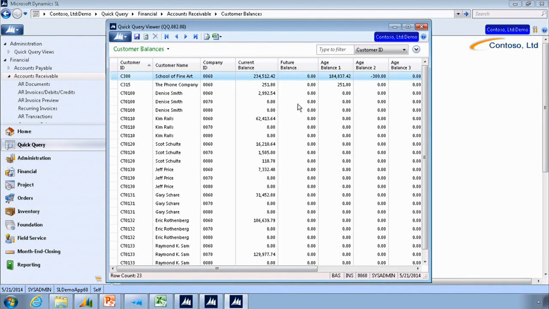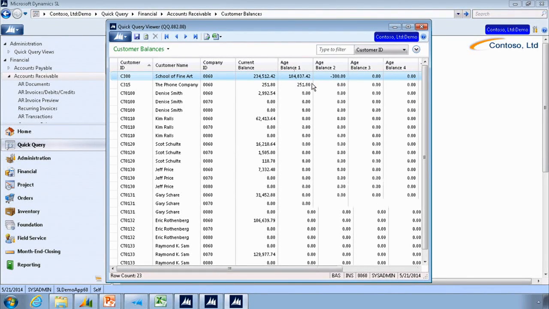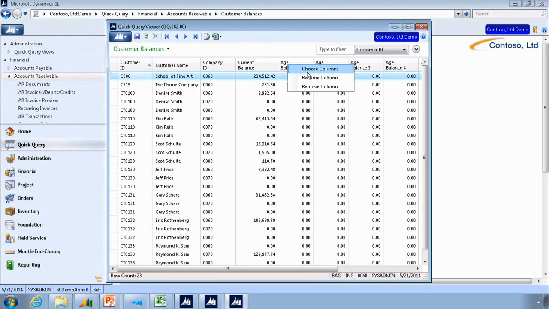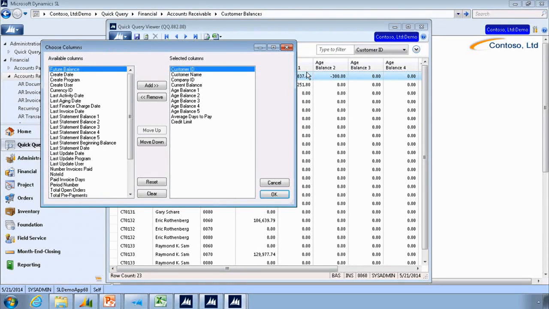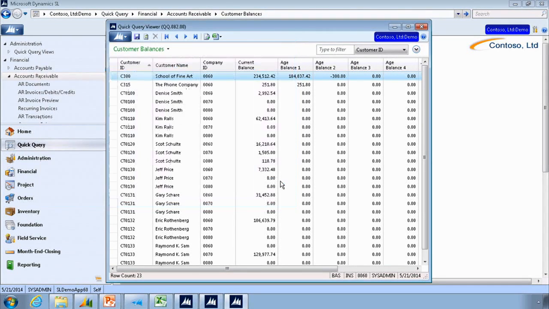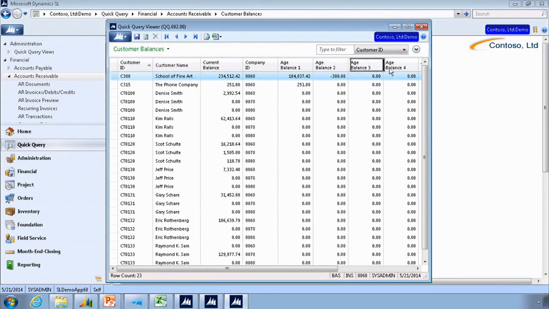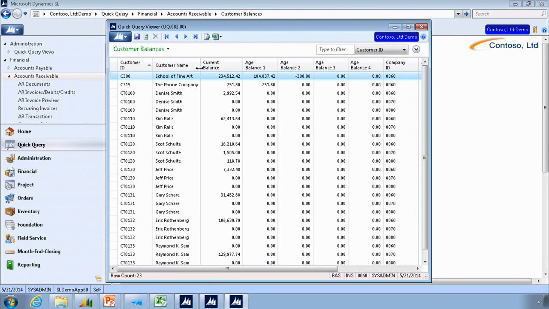So for example, it looks like there's nothing in my future balance, so I decide we're just going to remove that column from this particular report because I'm not needing it for the analysis that I'm about to do. I can use the choose column functionality to add and remove columns right on the fly. Next, I can move things around. I can move the current balance in front of the company ID, and that might be important to me, but maybe not so important. So I can drag and drop and move things around. So I'm able to edit the information that's there.